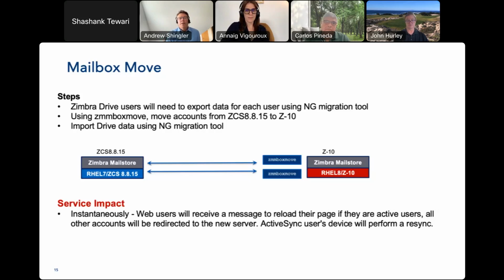There will be some side effects of moving to some of the different components, particularly things like the ActiveSync components, so the mobile. Because we're effectively using a different ActiveSync engine in Zimbra 10, it will mean that the user's device will want to perform a resync. Now, in most instances, that should be pretty much transparent to the end user. That will just happen as a matter of course. They won't necessarily have to be aware or put anything in.